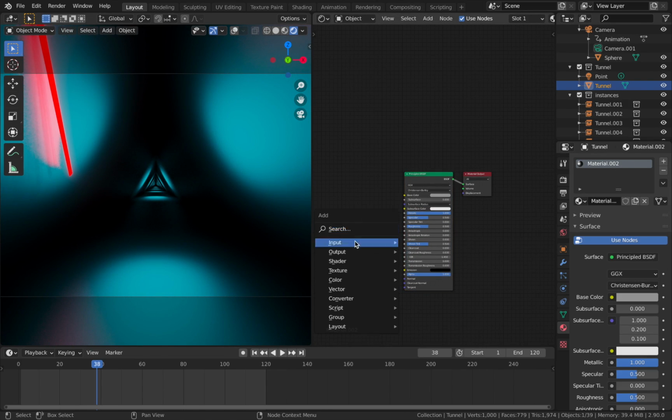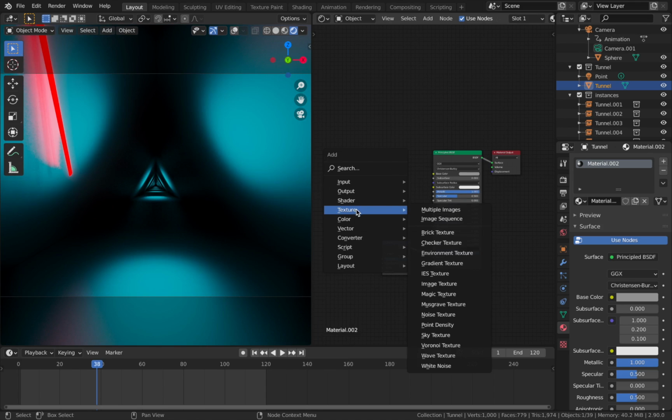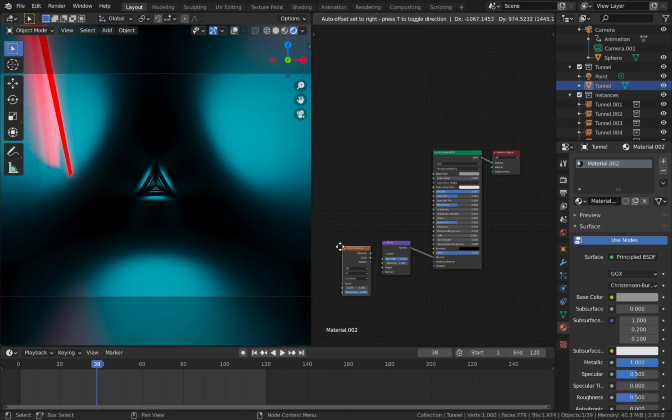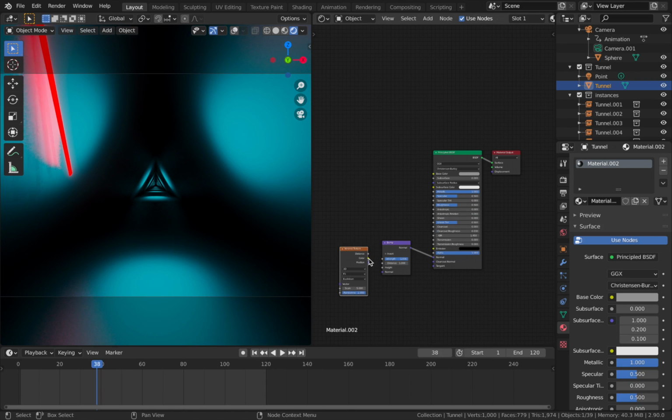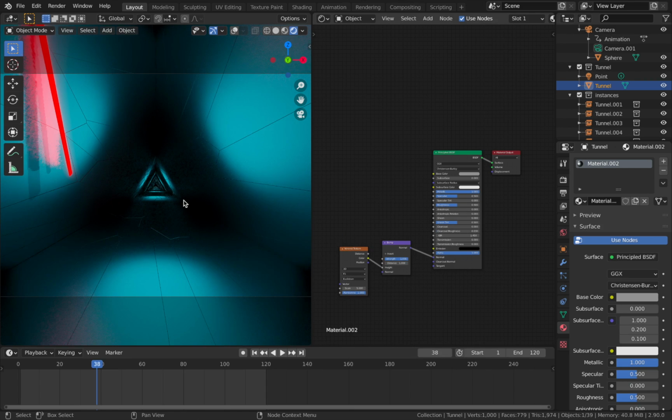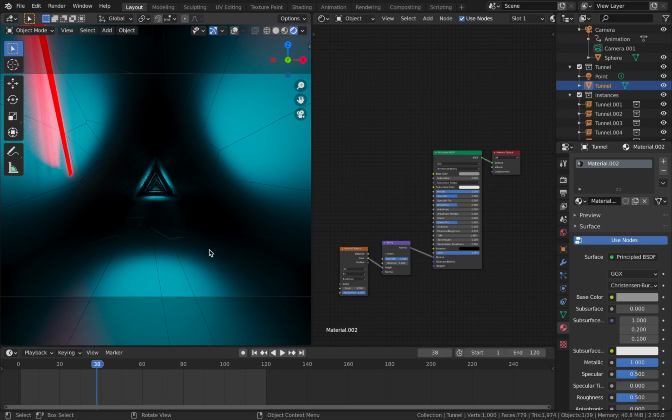We're going to hit Shift A and we're going to add bump node. So go to vector, bump. We're going to plug the normal of that bump node into the normal of the principal BSDF. Hit Shift A, add texture, add a Voronoi texture. We're going to plug the color into the height and that's going to give you these sort of cool little patterns. You can use those ones if you like.